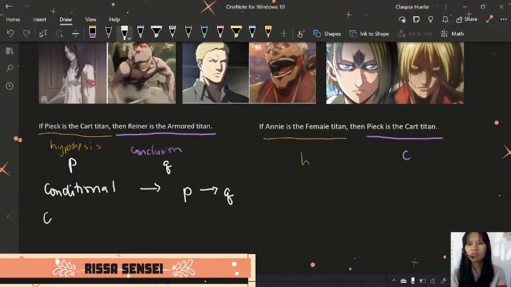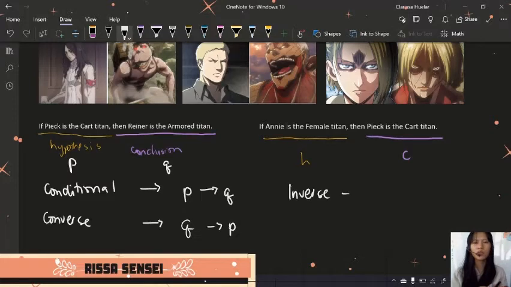Okay? Ano naman ang converse? So, pag sinabi natin converse, switch natin. We are switching the hypothesis and the conclusion. So, this is Q, then P. Ang inverse naman is we're going to negate the conditional. So, magiging negative lang.